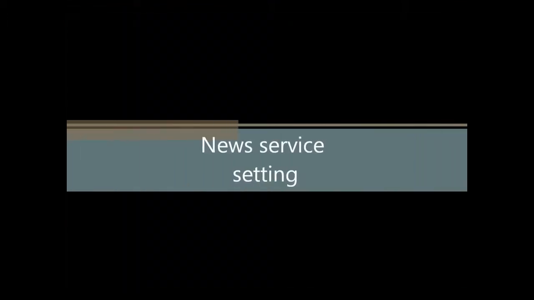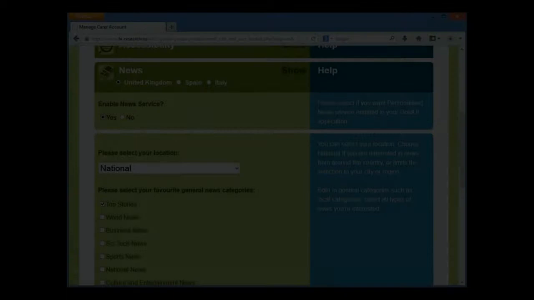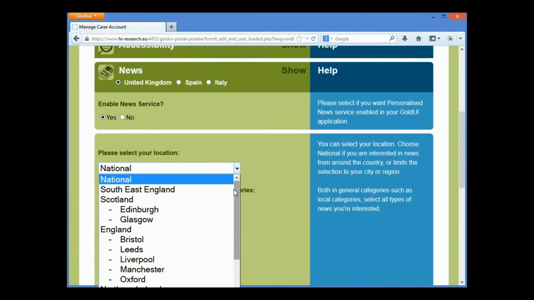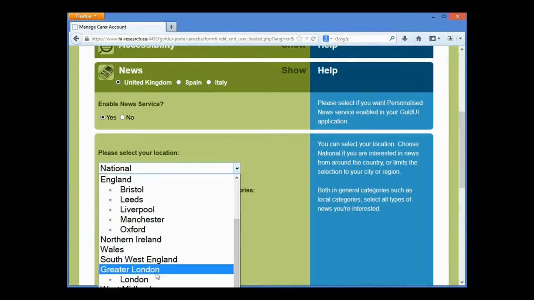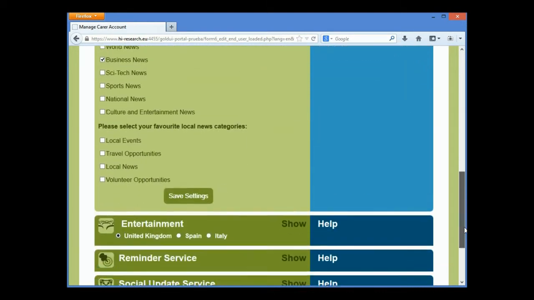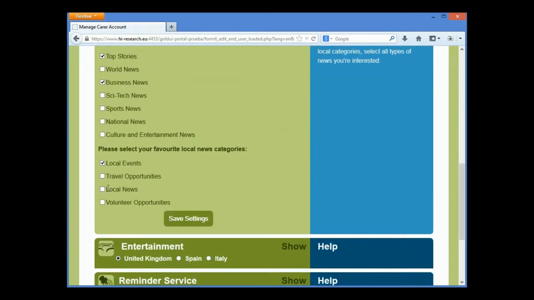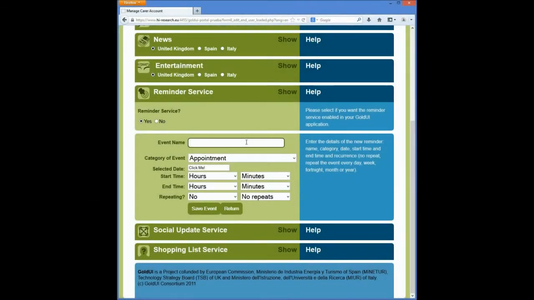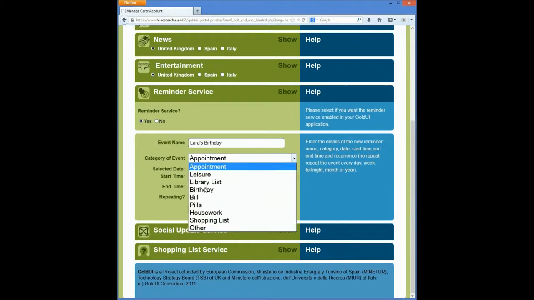contacted, including their numbers. Through the carer interface, it is also possible to personalise the GoldUI news service for the senior, selecting a set of news categories and the geographic scope for local news and events. With the GoldUI reminder service, the carer can create events for the senior's calendar in order to remind them of appointments, recurrences, or simply the right time to take a medicine.